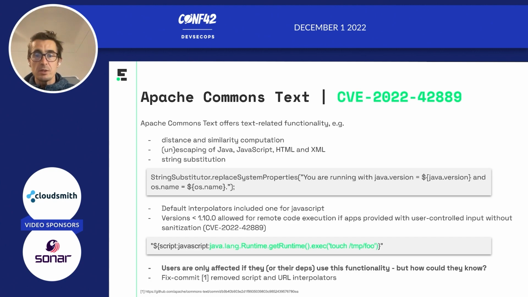The thing about Apache Commons Text and this vulnerability is that users are only affected if they directly, or any of their dependencies, make use of this string substitution. They certainly know for their own code, but how could they know for all of the direct and especially all the transitive dependencies? And to figure this out, we will have a look at Eclipse Steady.